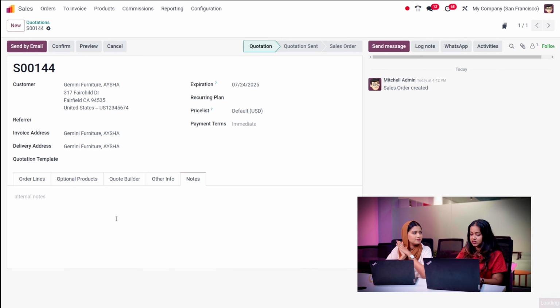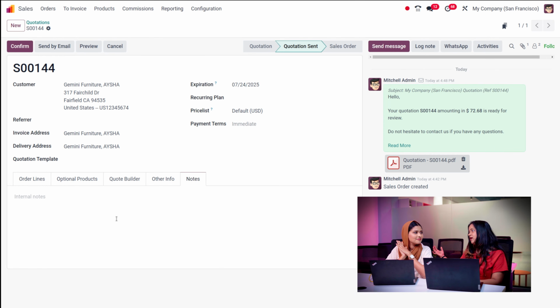It's actually a very good thing that the customer can track what is happening. It's his order, it's his money, so he should keep track of all these things. Once the quotation is sent, what is the status now? Quotation sent. You can see that it has changed. Now, what is the next step? We need to confirm this.